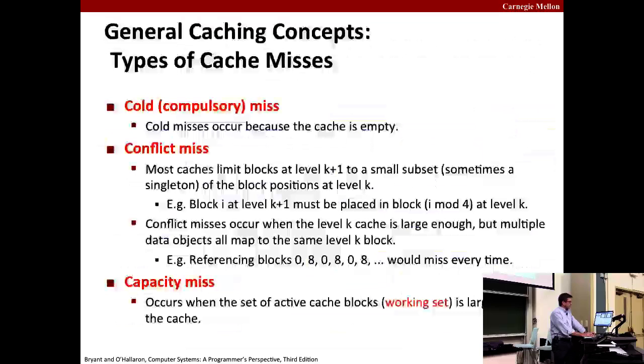Suppose we use that model. We take block I, and we can only place it in the cache at block I mod 4. Now suppose our reference pattern involves memory block 0, block 4, and block 8. It's only 3 blocks, so we have enough room in the cache to store those 3 blocks.